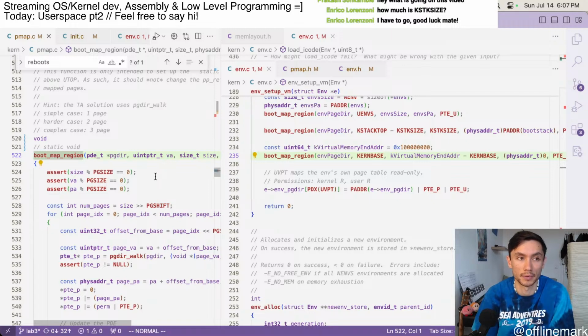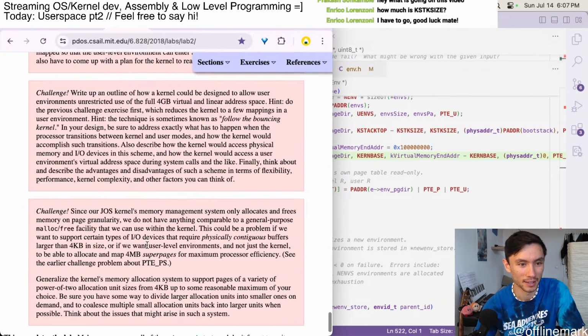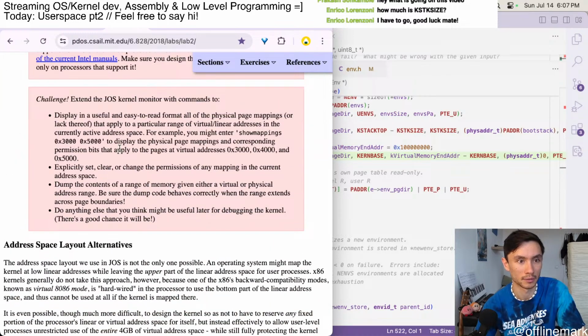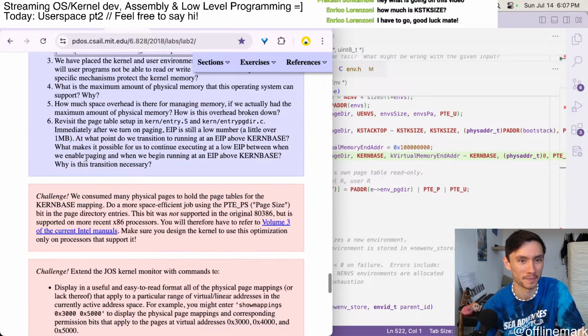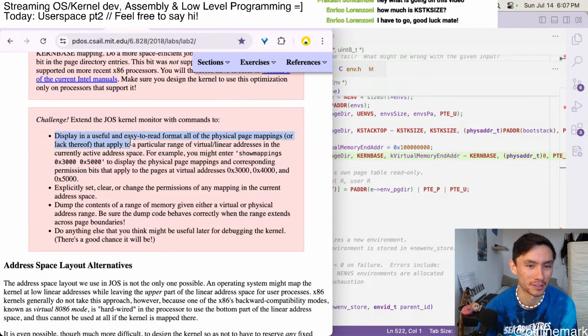Yeah, like dump the mappings and stuff like this, which is what they kind of told me to do. I think it was here. They were like, challenge, you should probably extend the monitor to display all of the mappings in an address range. Do anything else you think will be useful later for debugging the kernel. There's a good chance it will be. I did not do any of that. And now it's coming, and now I'm wishing I did, so maybe it's time to do that.